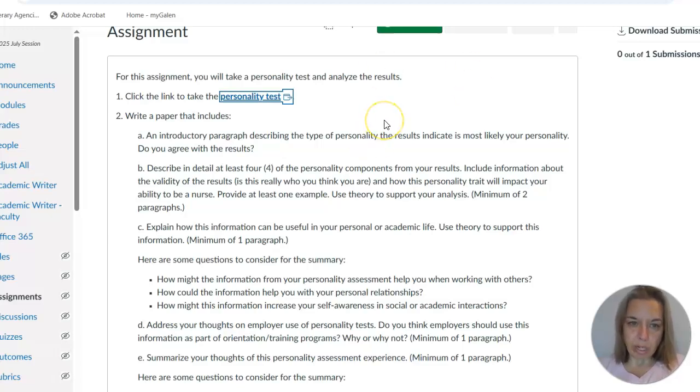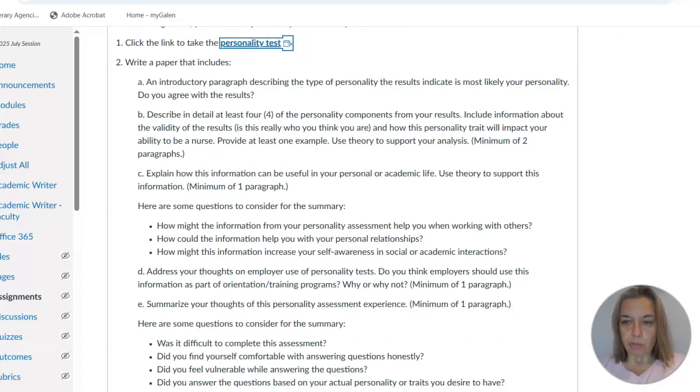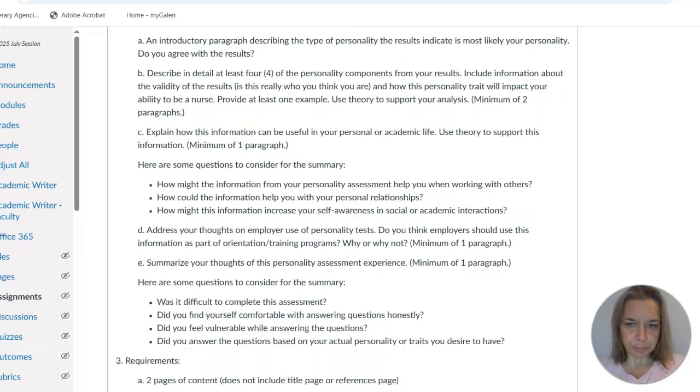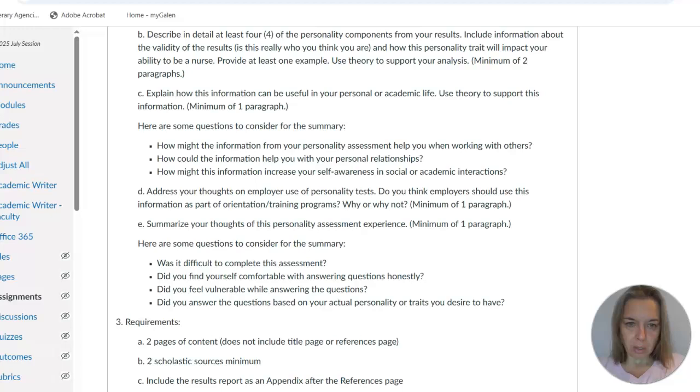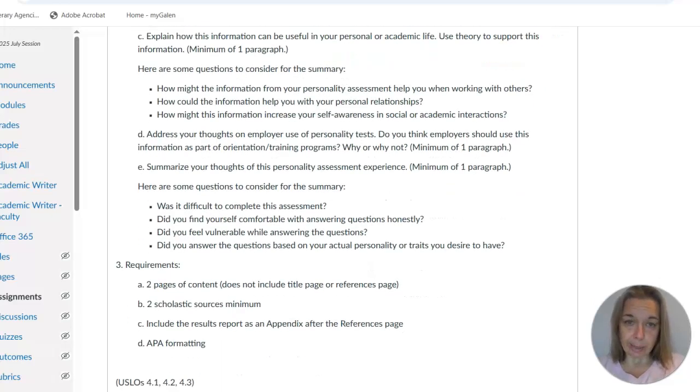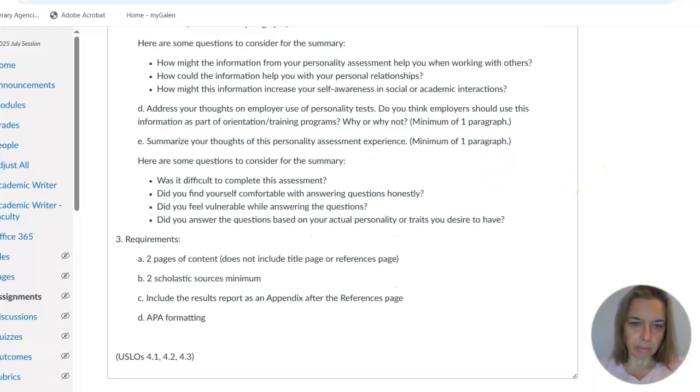The results that you got, 4 of the personality components, how this can be used in your personal or academic life. So, one of your personality traits, how's that going to help you at work? How's that going to help you in your personal life? Address your thoughts on employer use of personality tests. This is just opinion. Make sure you're hitting everything on the instructions and the rubric, because as I go through grading, I'm just kind of crossing it off.